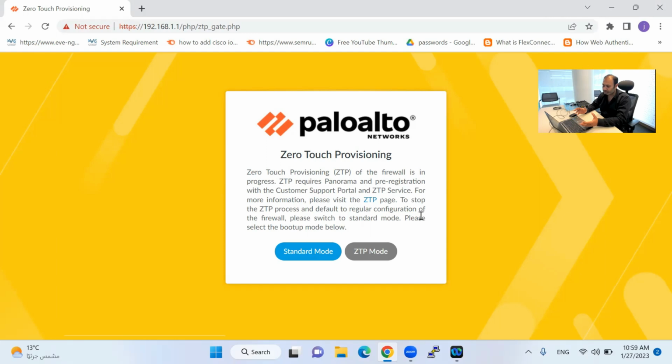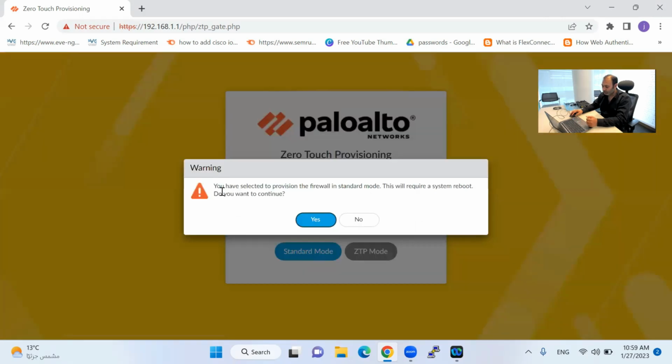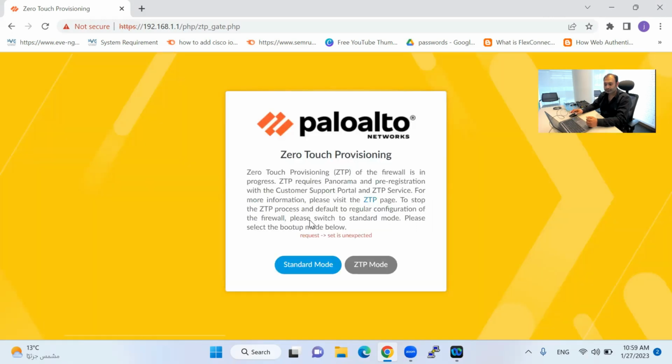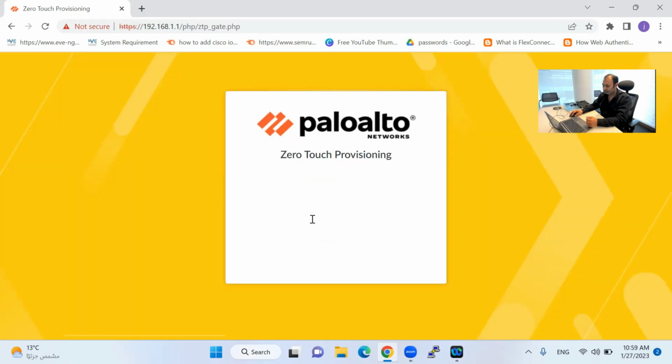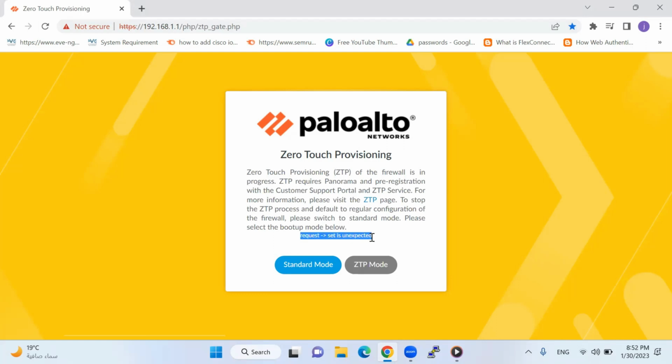In that scenario, you will enable zero touch provisioning, but for us, we will go for the standard mode. I will click over here, and it is asking me to reboot the system, so it will not ask me about zero touch provisioning the next time. I will say yes. And there is an unexpected request error. So I will do one thing.